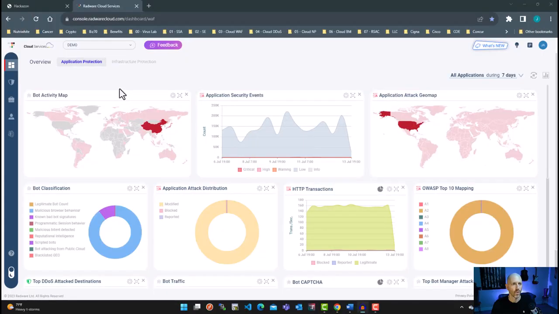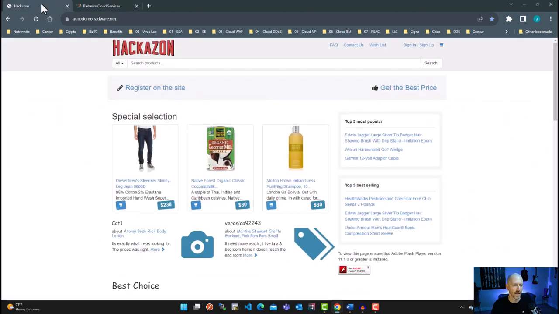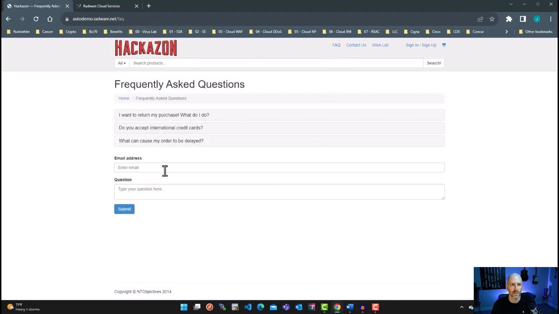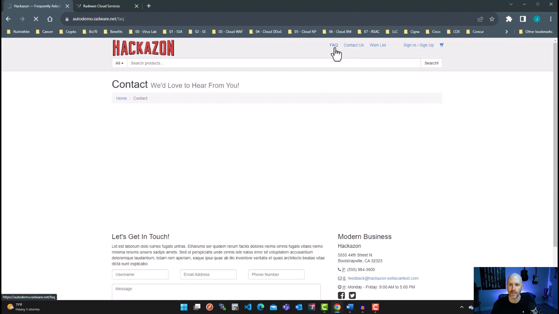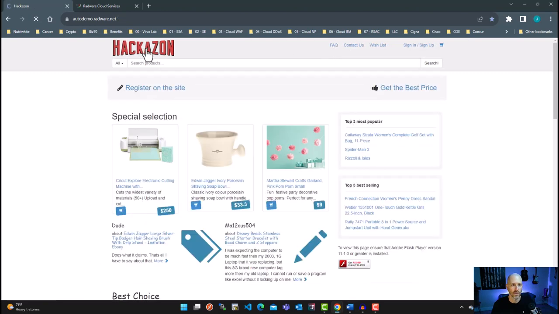All right, we're on console.radwarecloud.com. We're on the overview page or the dashboard looking at the demo account. But let's take a look at the site that is going to be attacked here, autodemo.radware.net. And as we can see, the site is up and operational. There's no attacks running right now. We can navigate around. Everything's working just fine.